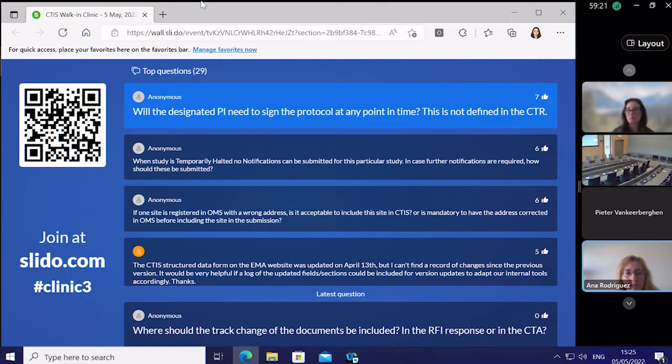So for this one, does the designated PI need to sign the protocol at any point in time? This is not defined in the clinical trial regulation. As you indicated, if it's not defined in the clinical trial regulation, it's not a legal requirement. And also bear in mind that we need to comply with the GDPR, so documents should not contain personal data as well.